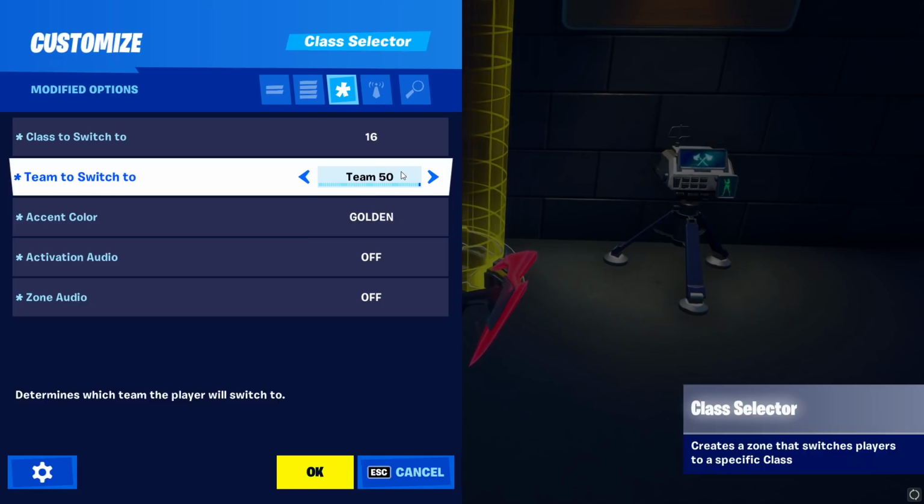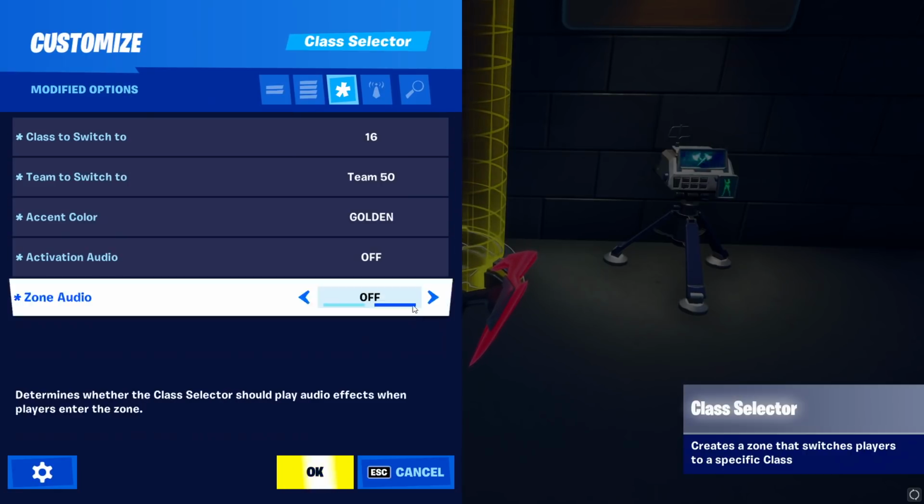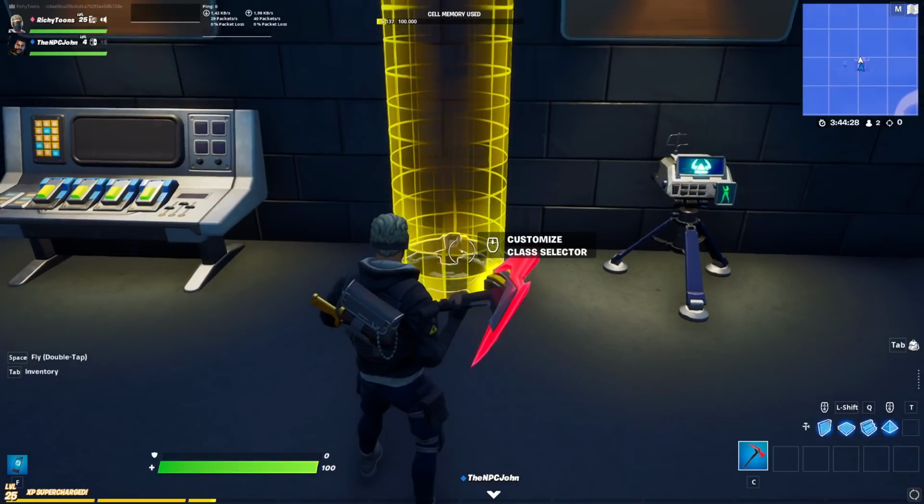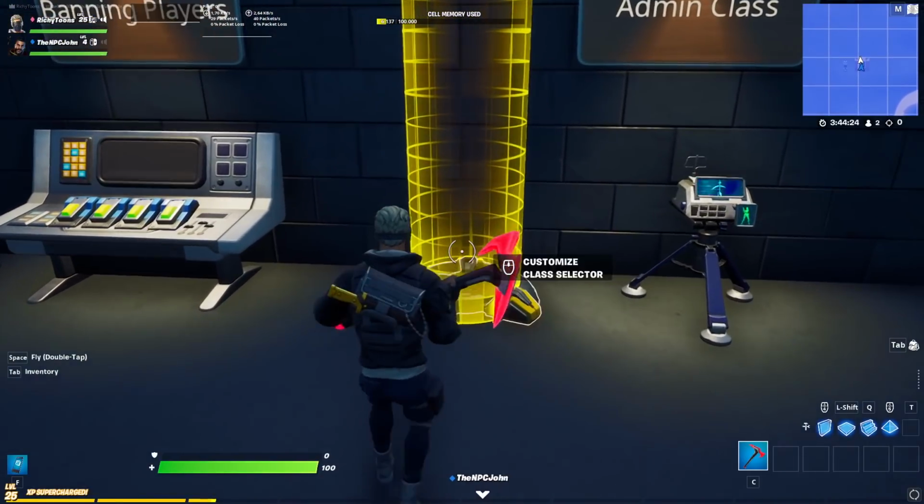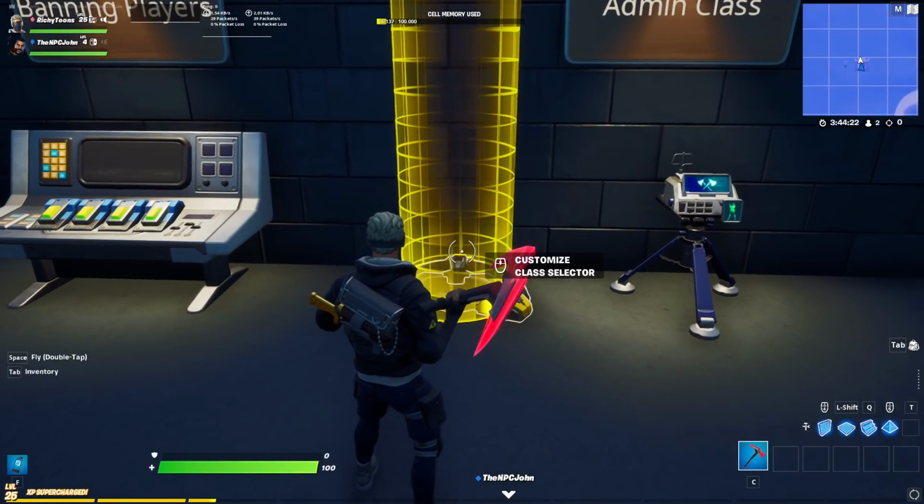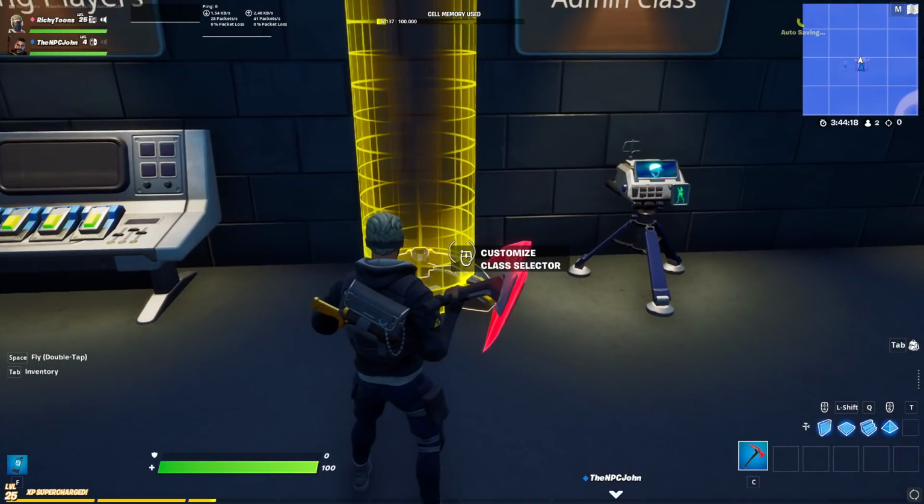The reason for that is because we can actually decide which players are joining which team. So team 50 is our admin team, and then the color is whatever, and you don't have to change anything else in here. Since you're the admin, you can just walk in there and change the class to yourself, and then you're team 50. If you want to have it fancy, you can do it as well. We're going to show you that in a second for the other teams as well.